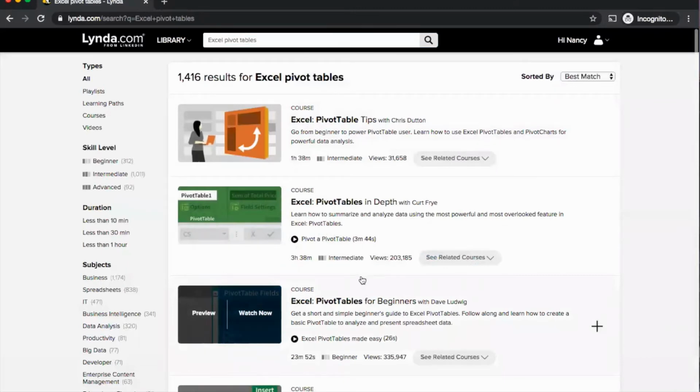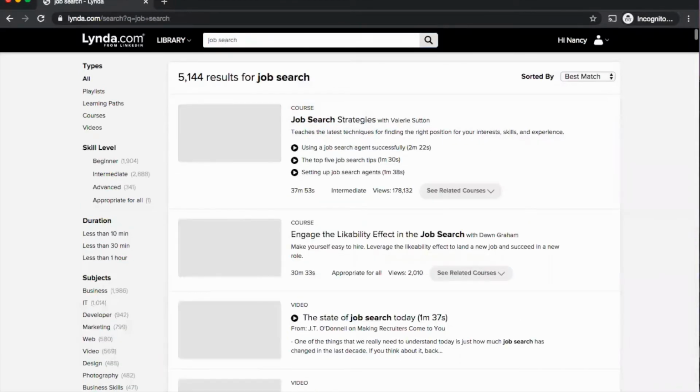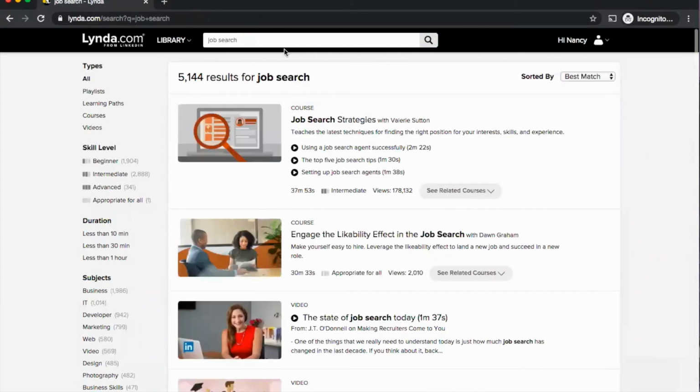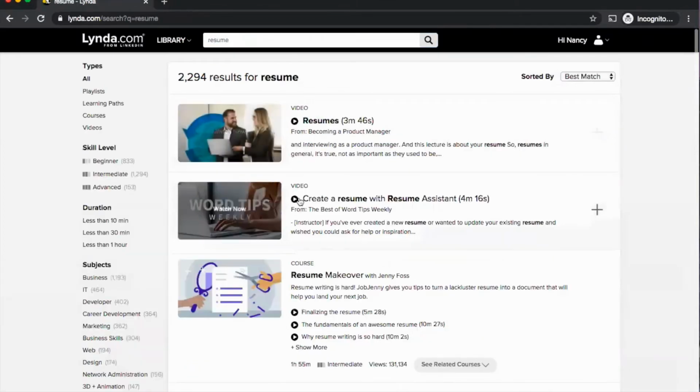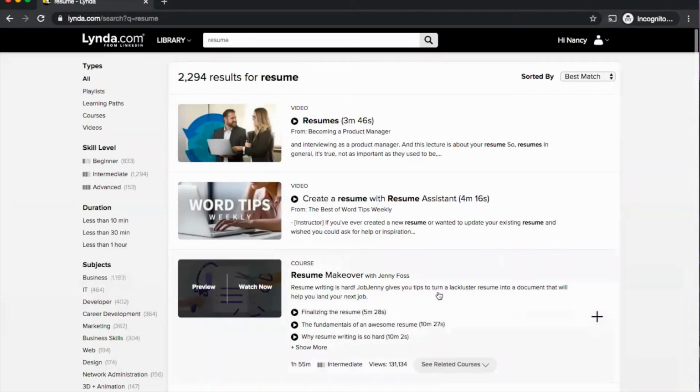Maybe you are somebody who's looking for a job or thinking about changing careers. You can search for things like job search strategies, understanding the realities of job searching. Maybe you want to touch up your resume. If you search resume, they've got some different options. Create a resume, resume makeover. So really, no matter what you want to learn, there's a good chance that Lynda has an option for you.